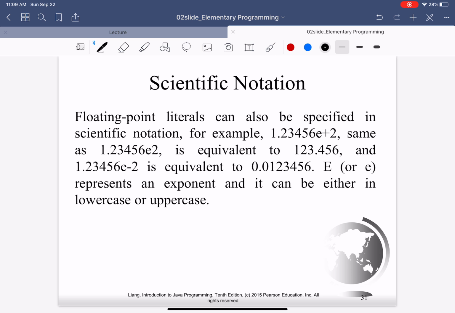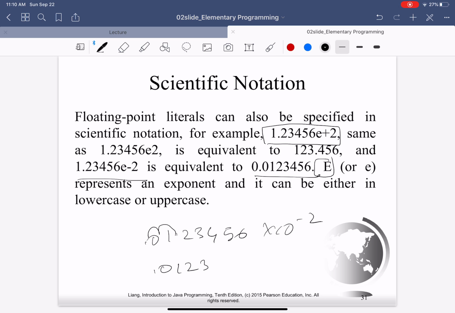Scientific notation is basically this thing into 10 to the power of e. So e is the exponent, and this is the same as this. So 10 to the power of minus 2 basically means you have 1, 2, 3, 4, 5, 6. And if I say into 10 to the power of minus 2, that means minus shifts the decimal this way. So it becomes 0.0123456. Now if I do 1.23 into 10 to the power of 2, then it shifts the decimal the other way, so it becomes 123.